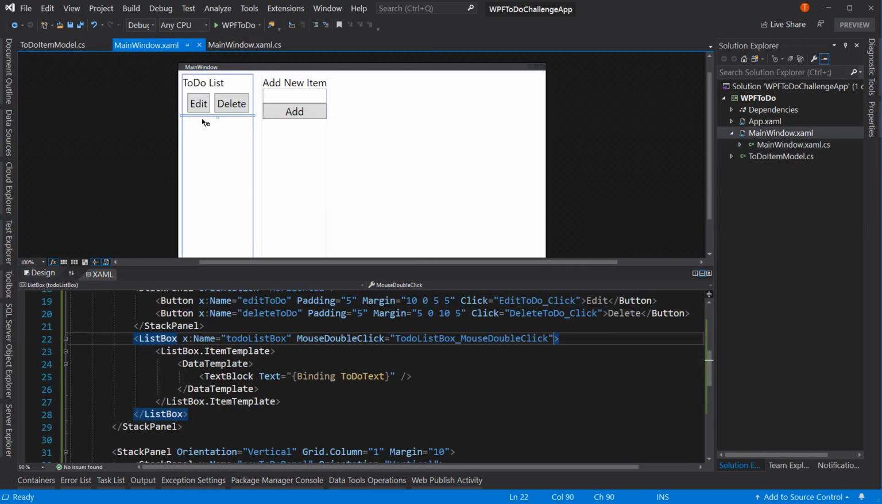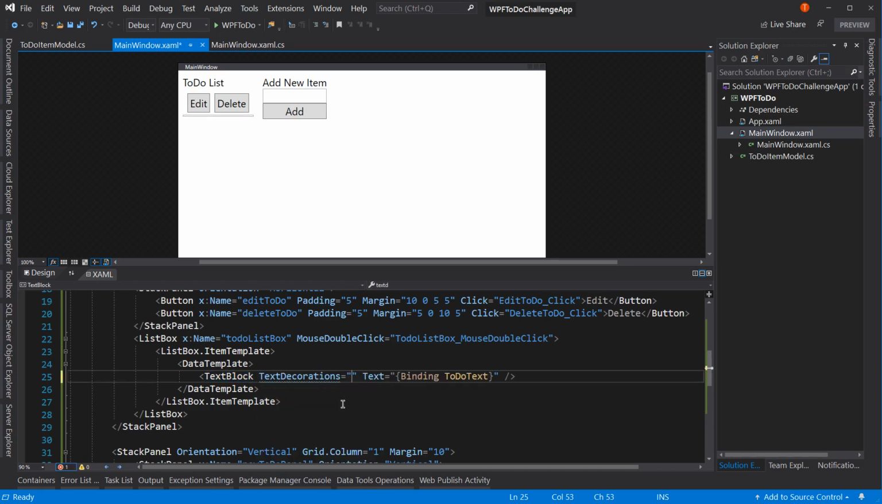Now, right now, we're not displaying if it's complete or not. This is where things get a bit more tricky because there's not a simple way to say, well, this data template should be this if this, otherwise do this. WPF is a little more verbose. Otherwise, we could have two of these and just say TextDecoration equals, and I believe the option is Strikethrough.